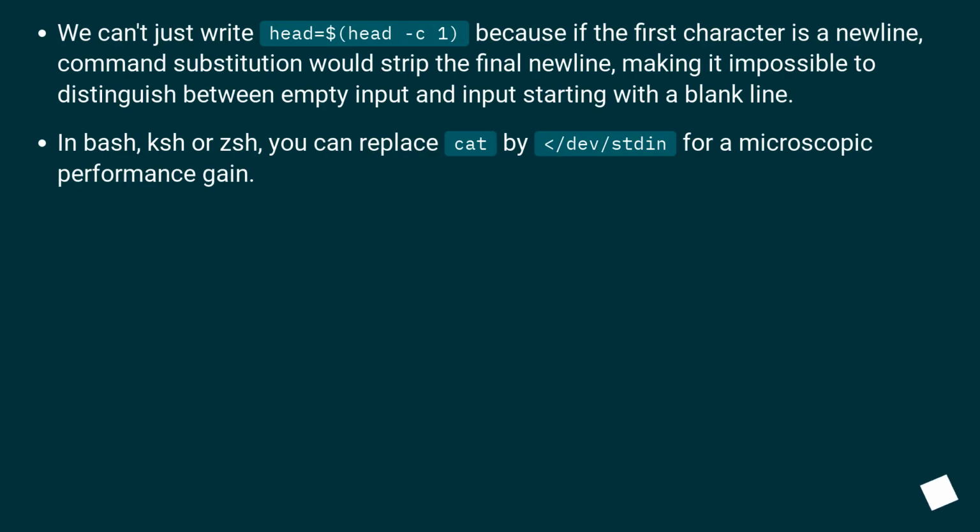We can't just write head=$(head -c1), because if the first character is a newline, command substitution would strip the final newline, making it impossible to distinguish between empty input and input starting with a blank line. In Bash, ksh or zsh, you can replace cat by an <, as in $(<file), for a microscopic performance gain.